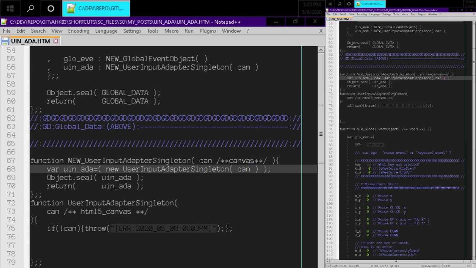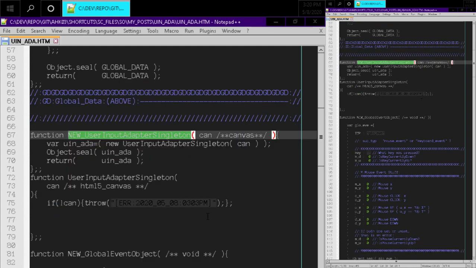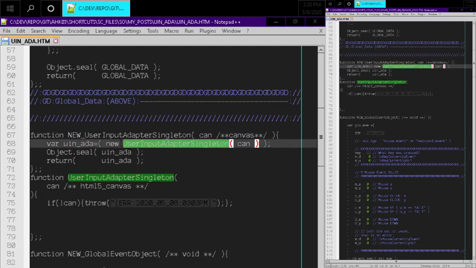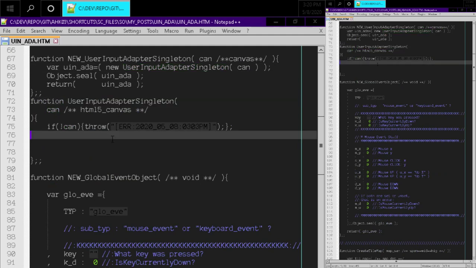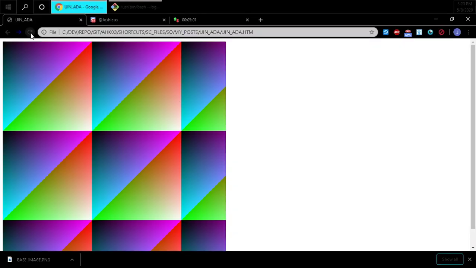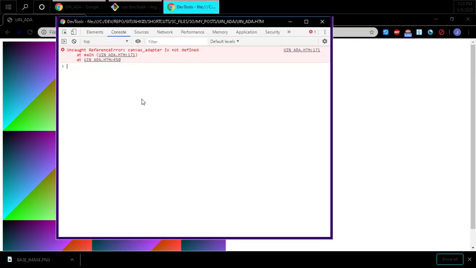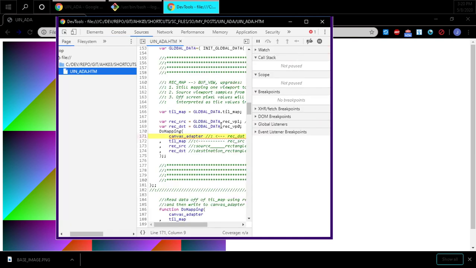Okay, so now that canvas is being forwarded to the new constructor, and when we use the new keyword, we're going to supply a canvas. And then in here, okay, so now that should work. Let's refresh that. Okay, what else did we screw up? Reference error: canvas_adapter is not defined. So let's go look that up.